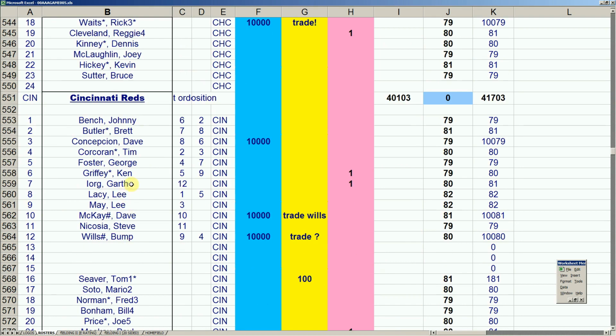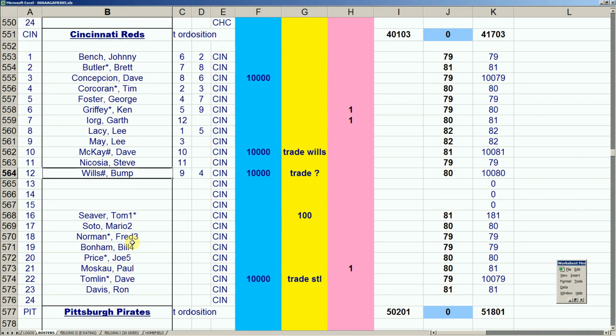Here's the Big Red Machine. They're running it back with Bench and Concepcion and Foster and Griffey. They stole Lee Lacy. Should have been on the Pirates. Reds got him. So he was a free agent. They outbid him. So Lee Lacy goes to the Reds instead of the Pirates. Ooh. That's a burn. Burn! They just burnt the Pirates with that one.